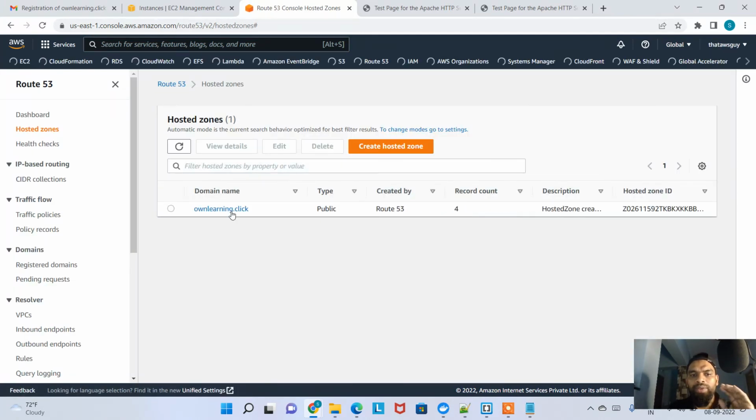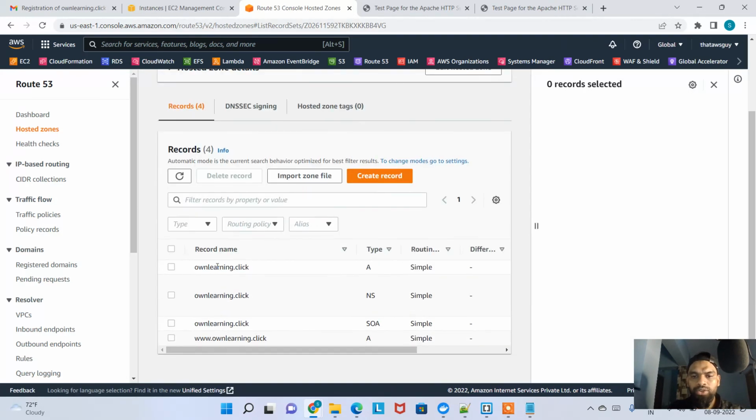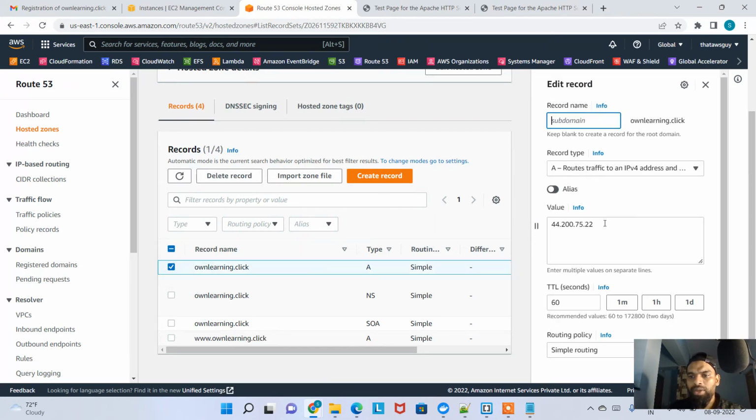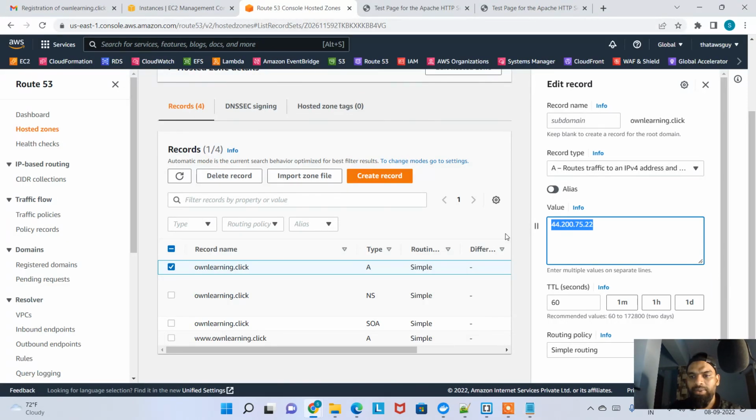Right, so I will have my domain name ownlearning.click. Now if you see, there are two records, an A record and another A record. So I'm clicking on the first one, I'm clicking on edit record. Now here I'm going to type this IP address. This is my elastic IP which I have assigned. Okay, paste it, done.